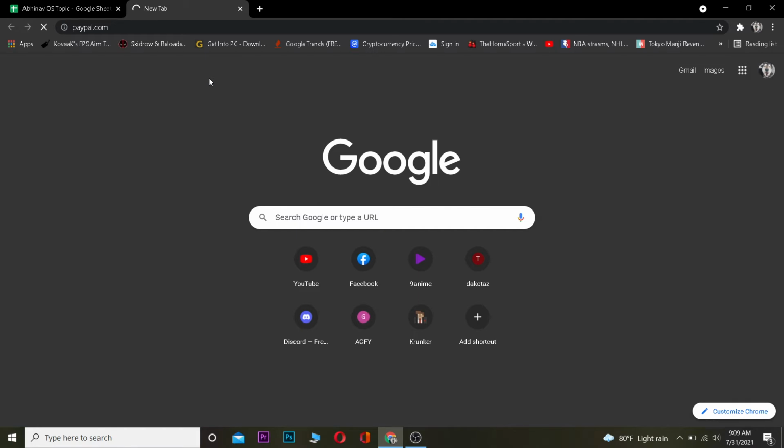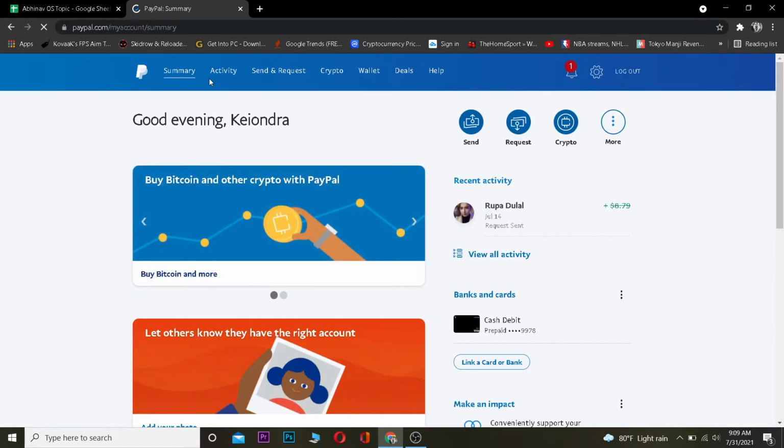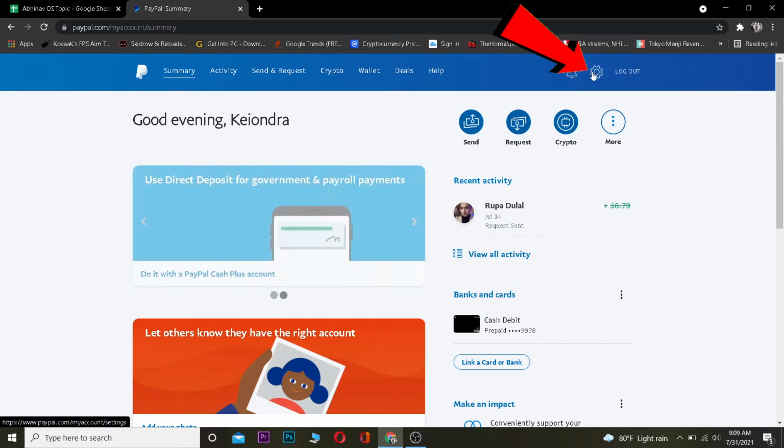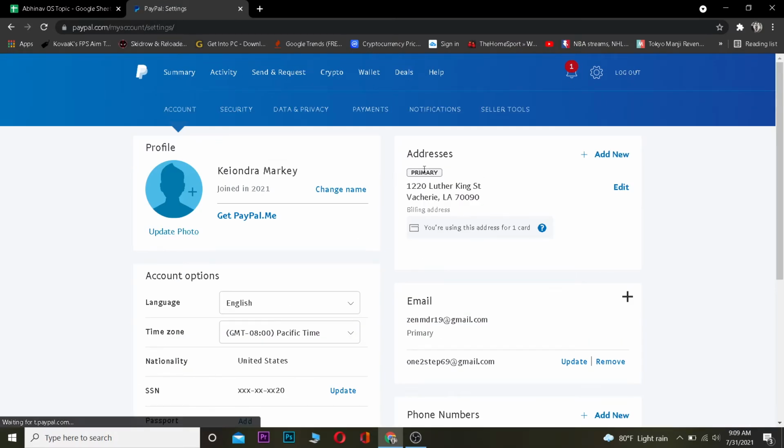And after you log in into your account, it's going to bring you to PayPal's page over here. Now, once you're over here, what you want to do is you want to click on the setting icon at the top right corner, right beside logout. You want to click on the setting icon. Now, once you click on the setting icon, what you want to do is you want to see where it says account over here. You want to go on accounts, and on account, you can see the address. So that's basically my billing address, which is my primary address.